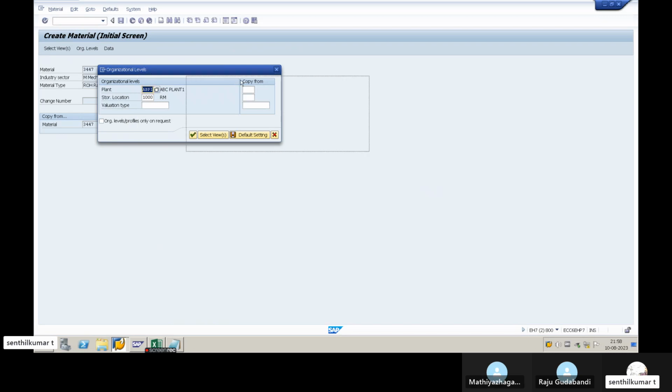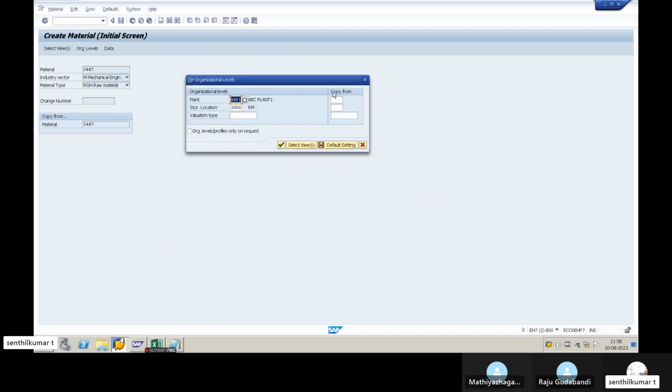Now you can see two fields will open, the organization levels. One is copy from. I can copy from ABB1, copy to ABB2. I can copy from 1000 storage location, and here also 1000 storage location. You understand this? Copy from the ABB1 plant to the ABB2 plant. Storage location is 1000, here also 1000. Now I just continue. You got this understanding, right? Yes. So continue.